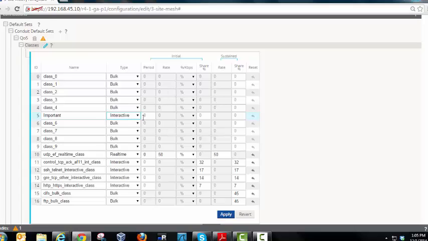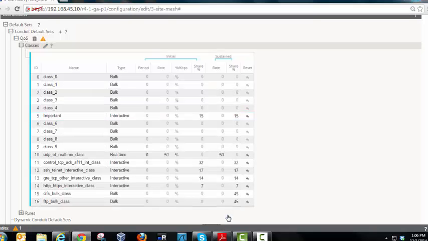Then there are the initial and sustained rates. Initial says how long a period and what rate to use before switching to the sustained rate, which is the rate for the rest of the time. Here we're just going to put in 15% and keep it easy by sticking with the sustained rate. So we've added a class, important, interactive, with a 15% share.